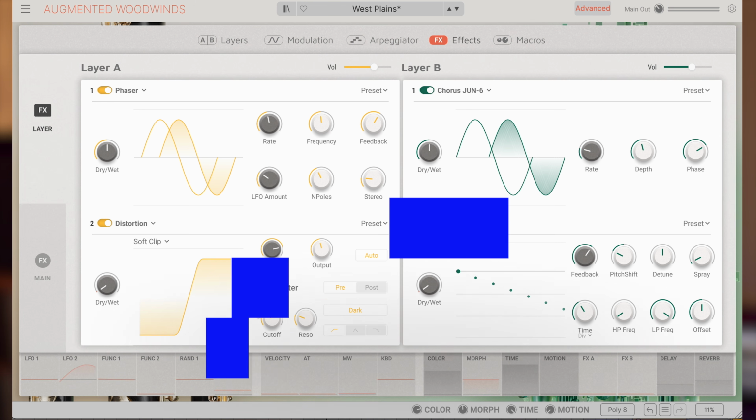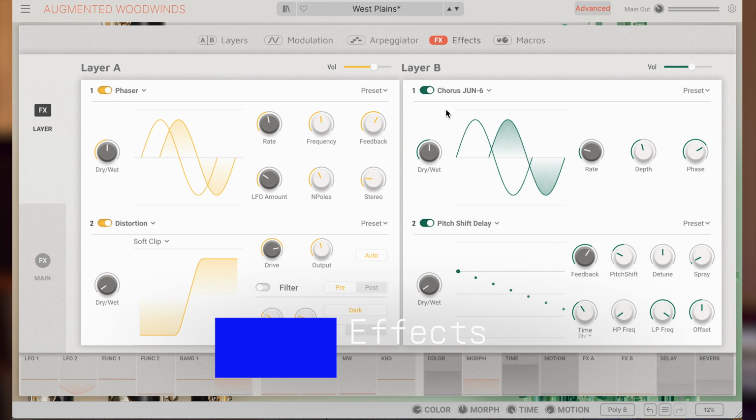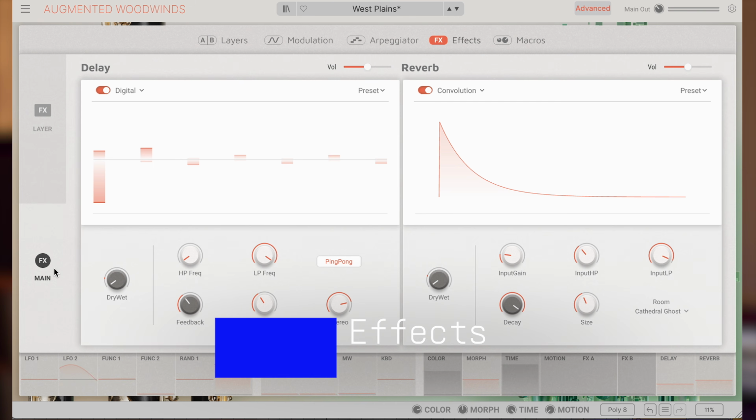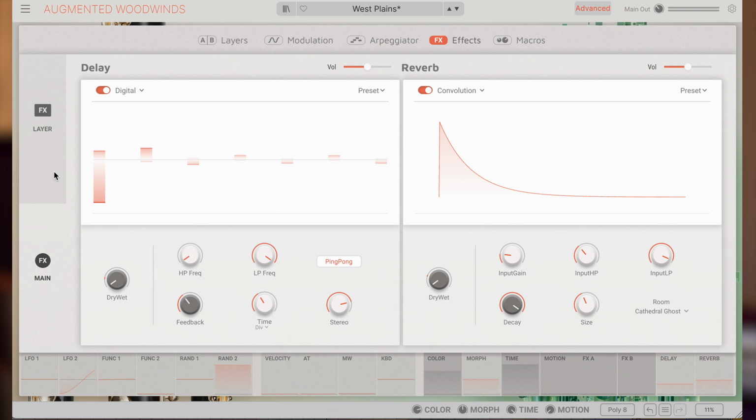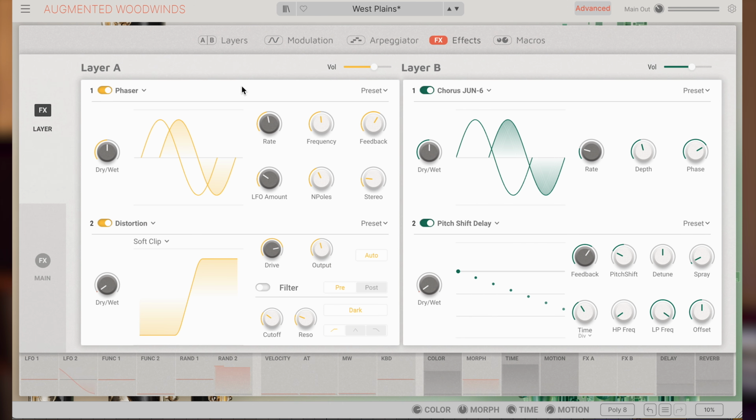The next page unfolds the effects section, which is divided into layer effects and main global effects, which are always delay and reverb. The layer effects are specific to their dedicated layers, while the global effects are applied to the output of both layers. Here's an example of 2 different effects affecting layer A and layer B.